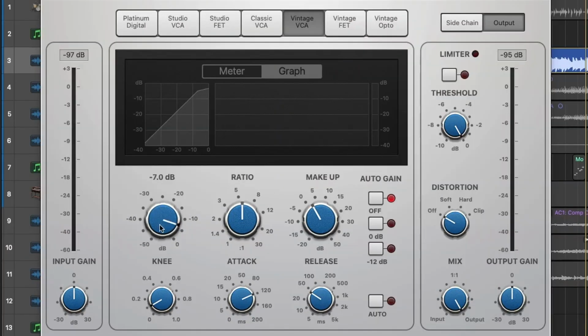A good application for a high ratio would be a singer that suddenly gets really loud. You'd want to set the threshold around where their regular volume is and then set a high ratio so that when they get loud, it turns them down by a large amount. Reduces their gain is another way of saying it.